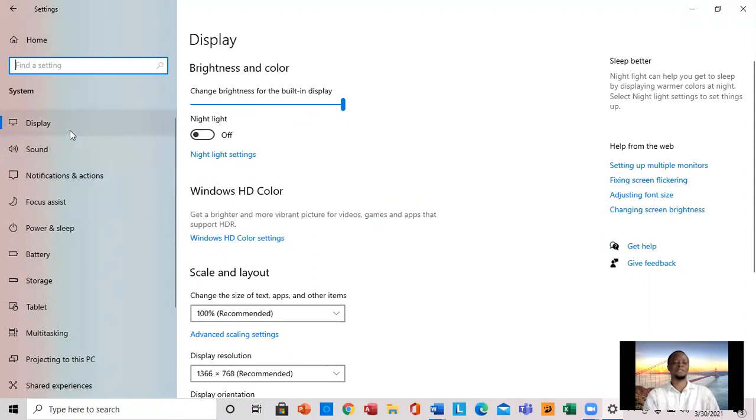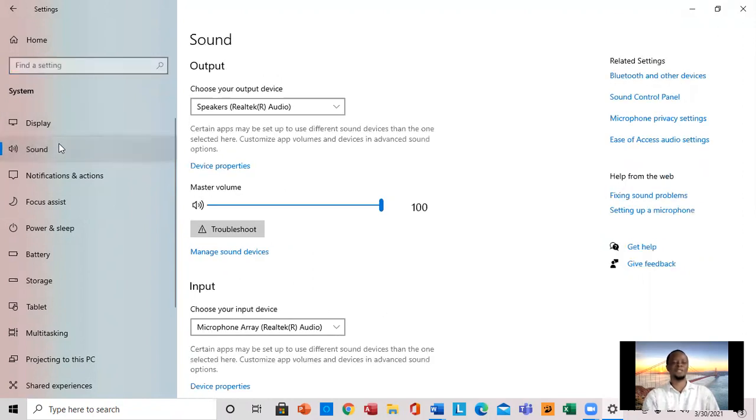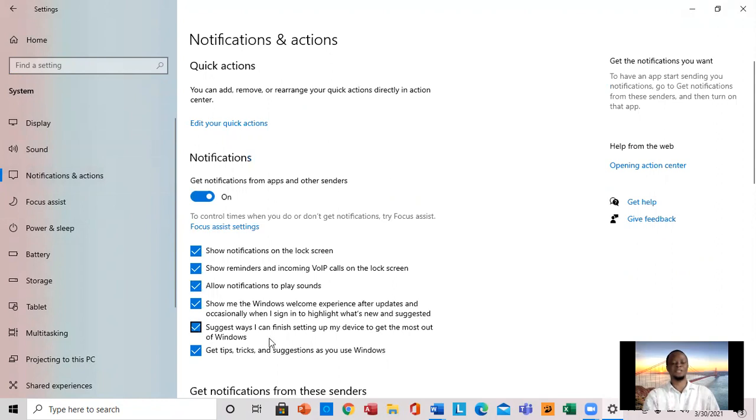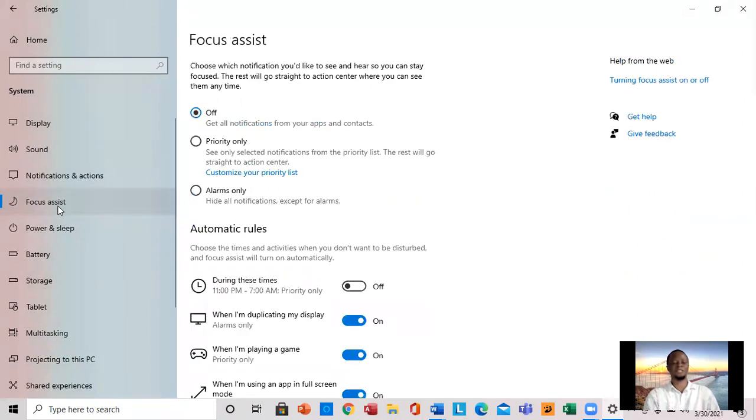So you have Display here, and you have Sound. When you click on Sound, this is what I want to show over here: microphone and all of that. Click on Notifications and Actions. Notice all of these are checked. And if you click here on Focus Assist, you'll see different options, like priority only, alarms only, and all of that.